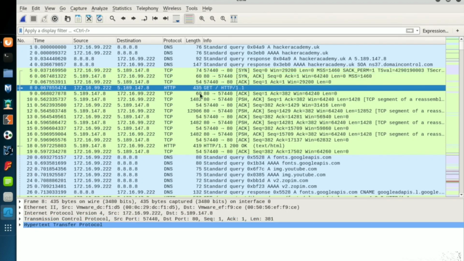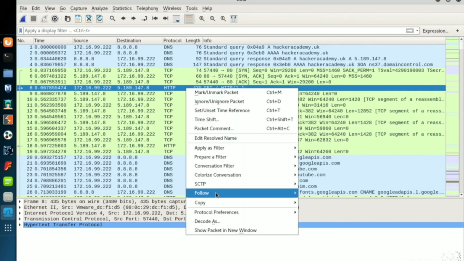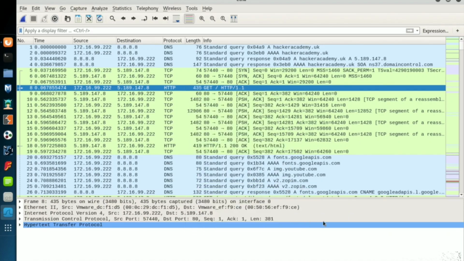So I'll select an HTTP packet, and it's the GET request. Right-click, go to Follow in the submenu, and here you see the TCP stream and the HTTP stream options are both enabled. So that means we can follow either the TCP stream or the HTTP stream. So let's click HTTP stream.